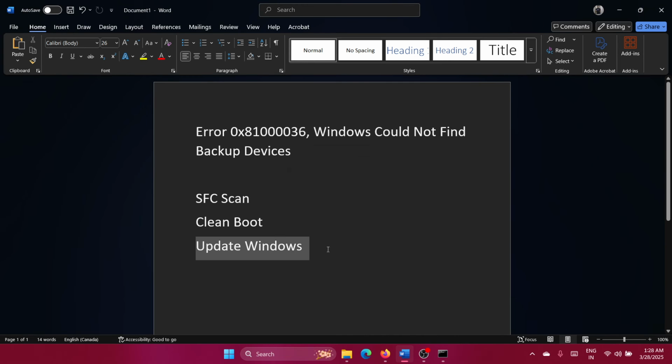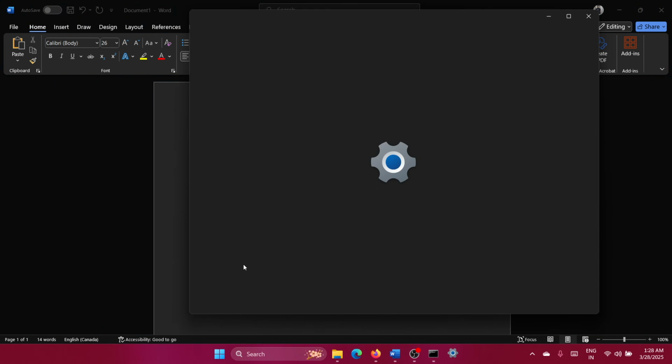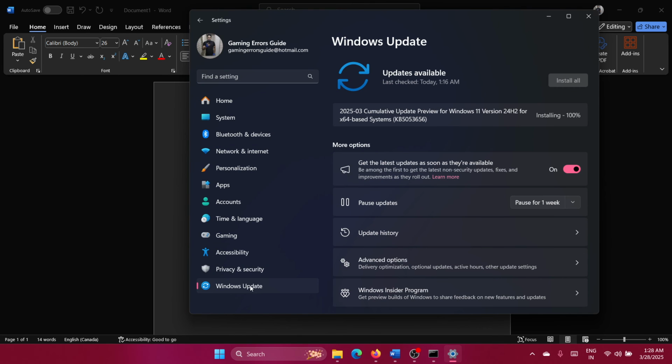And lastly, update Windows. So right click on the start button and select settings from the menu. Go to the Windows Update tab on the list on the left hand side and click on check for updates in the right pane or any other option you get here.